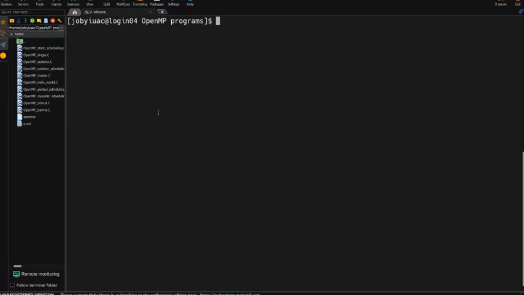Nothing serious. Okay, I am currently logged into the HPC Param Rudra, inside the login node of that HPC, in the OpenMP programs directory. I have loaded the Intel oneAPI compilers module, which we will require for the OpenMP compilation. So let's start compiling the program.